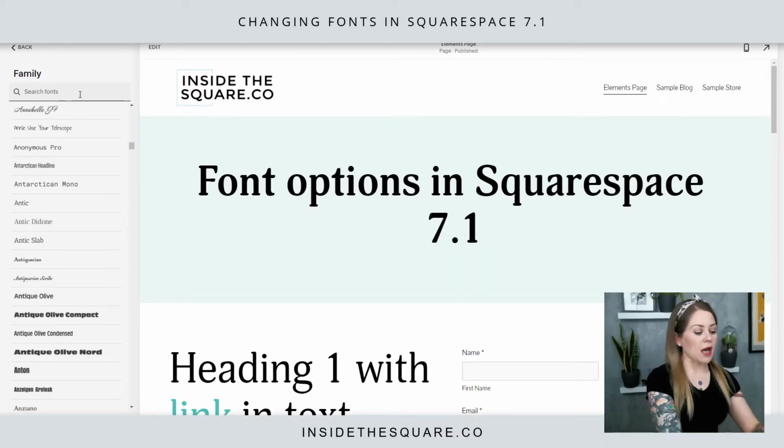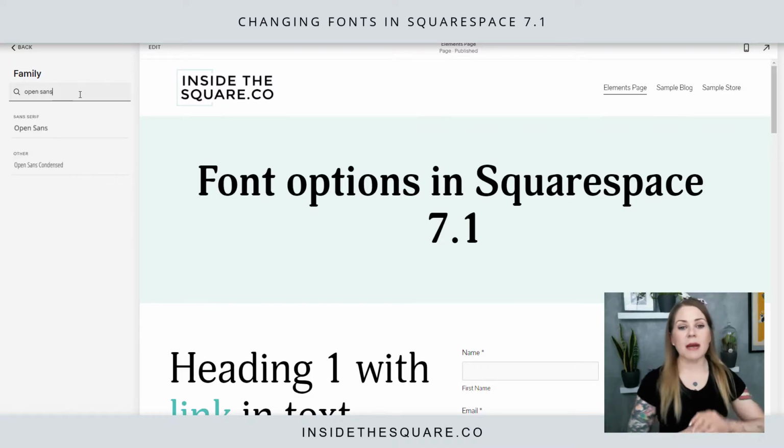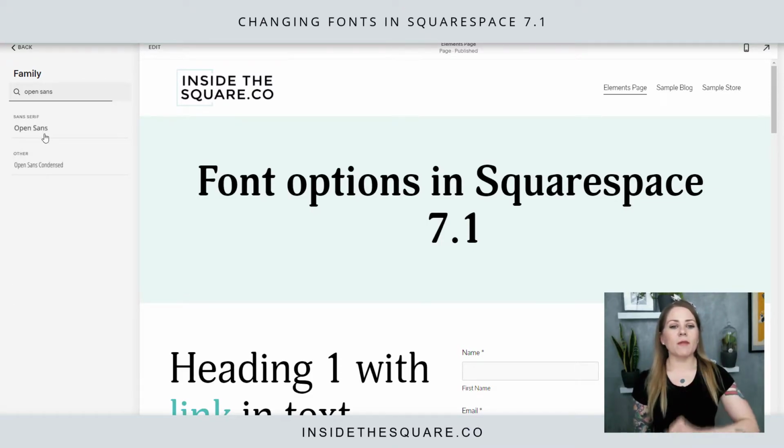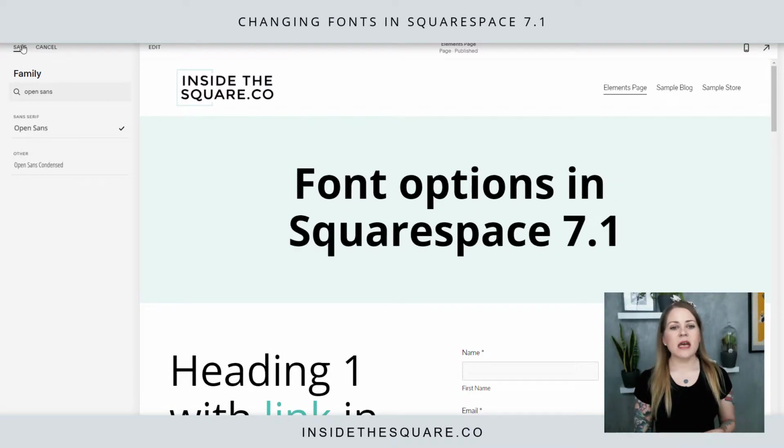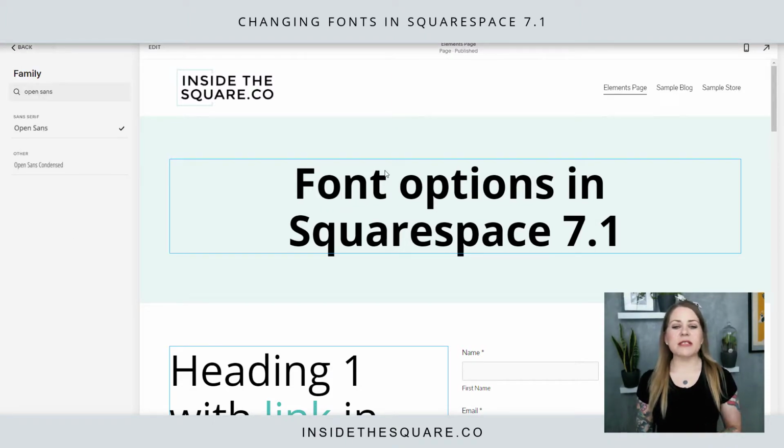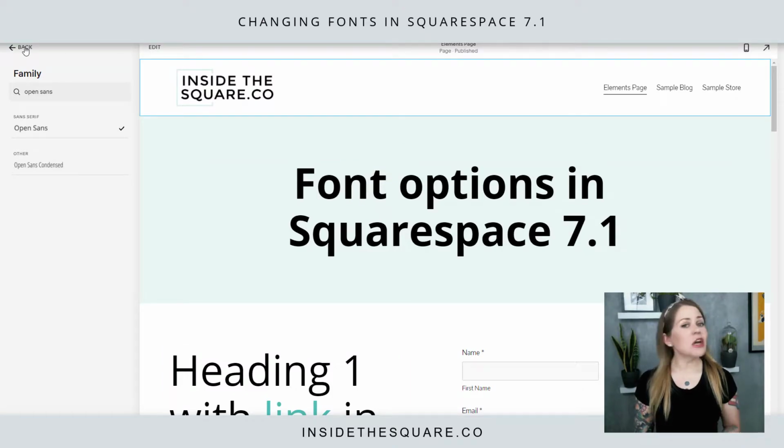Awesome, so let's say you know what font you like. I like the font Open Sans. So I'm just going to type Open Sans, and there we go. I can grab that sans serif font, and I can select Save, and now all of my headings have this particular font family assigned. It was not in my font pack, but I picked it myself.